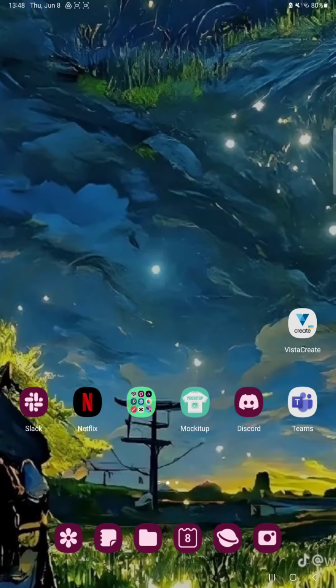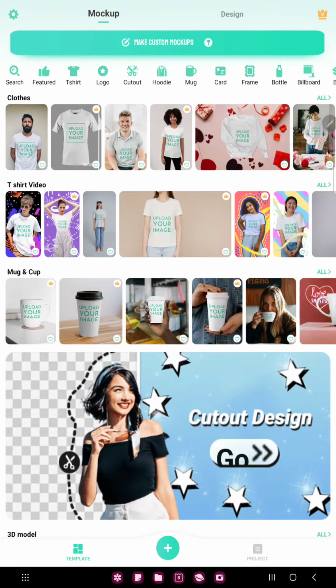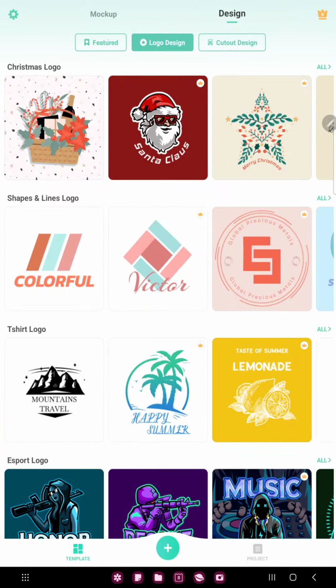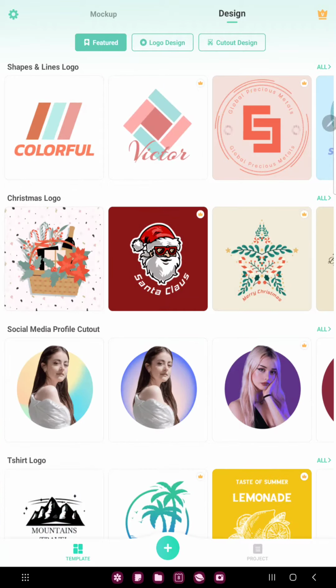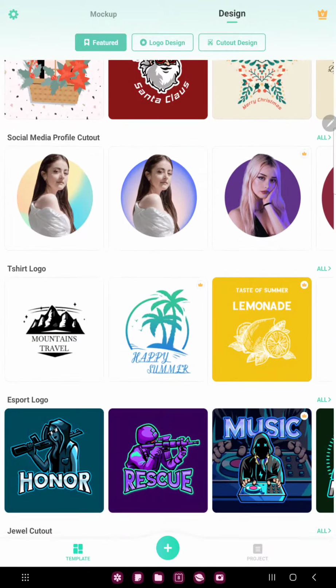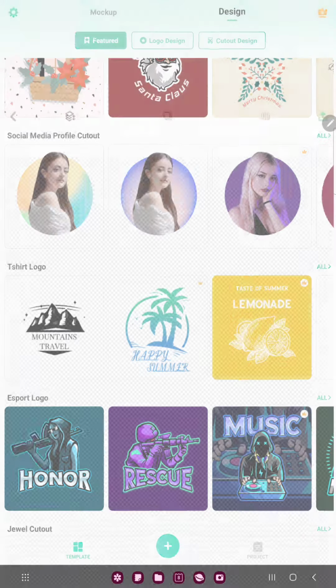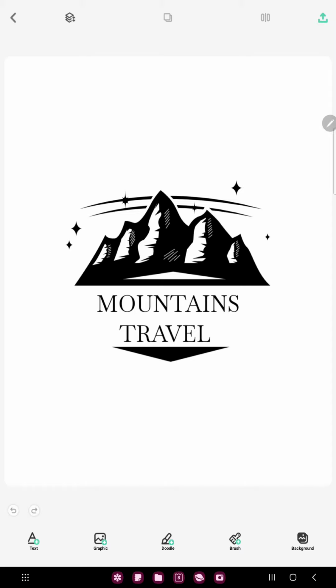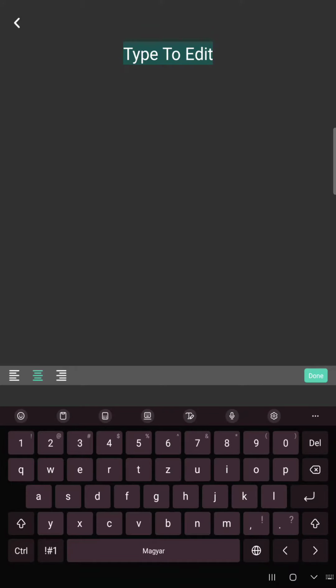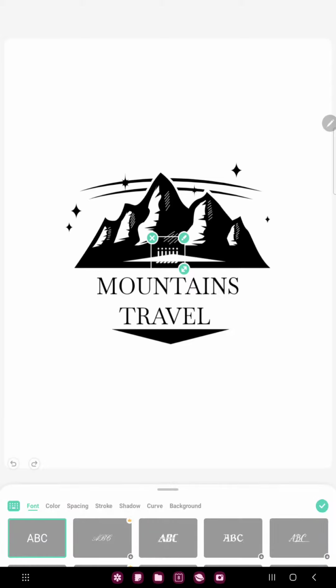First of all, open the application on your device. Tap the logo button next to the t-shirt option at the upper side of the screen, and in the featured section you can find the t-shirt logo option. Just select the template and click it. You can edit this template. If you want to change the text, just click the text button and write your text, and if you finish, just click the done button.